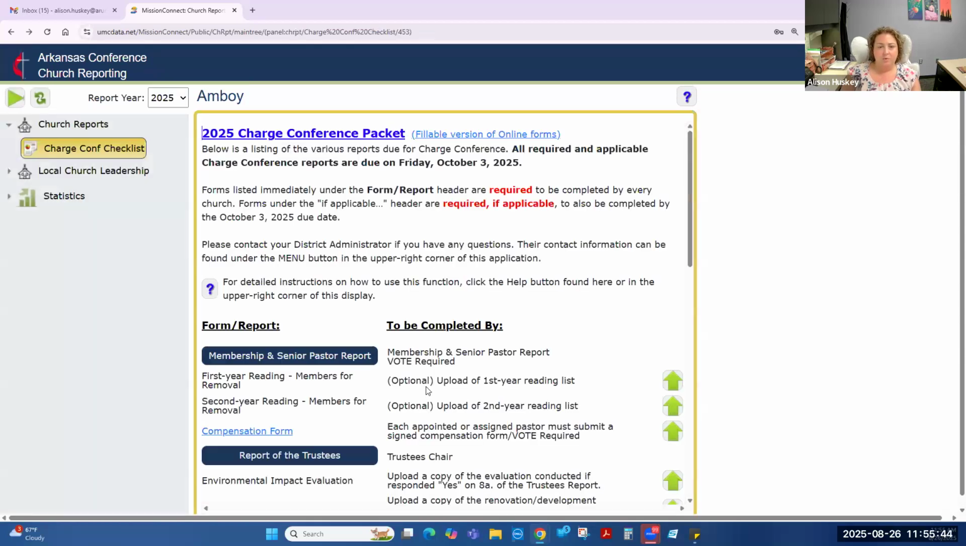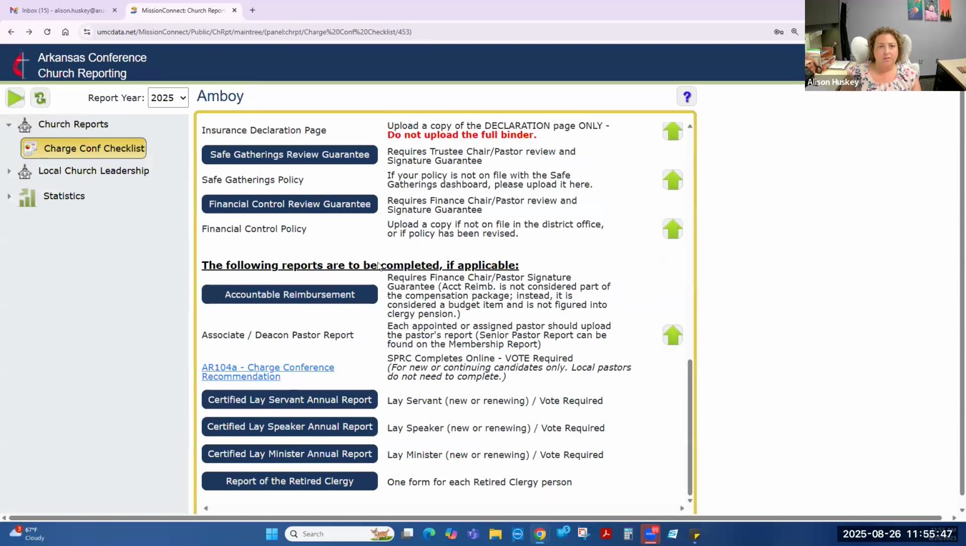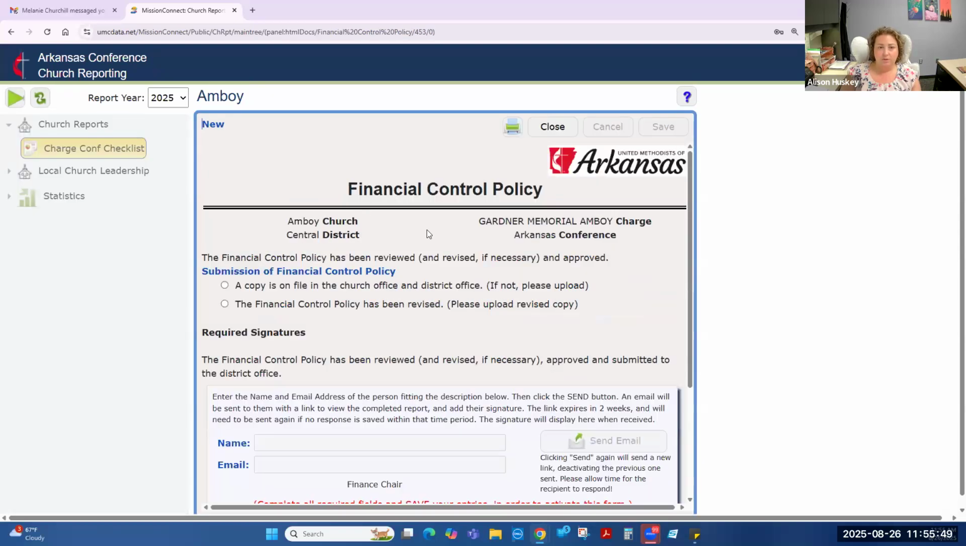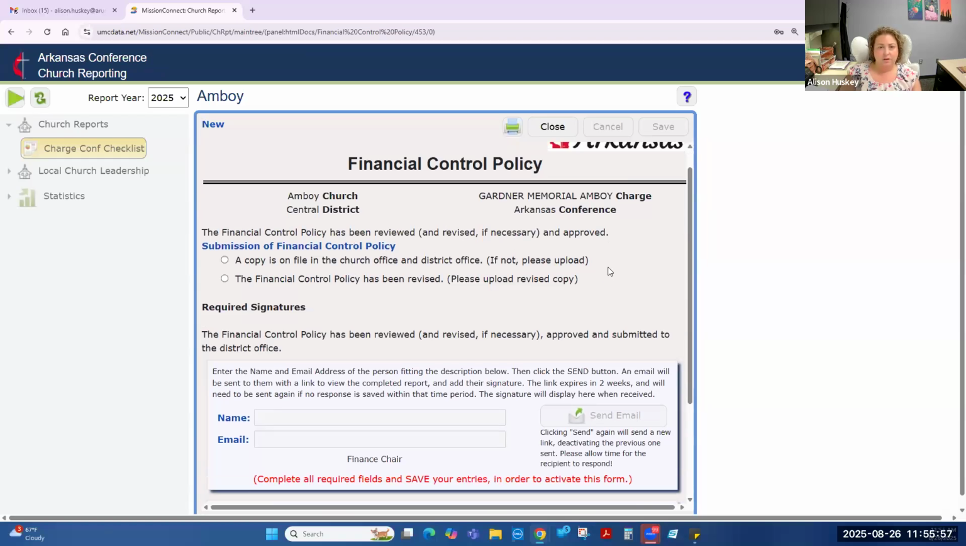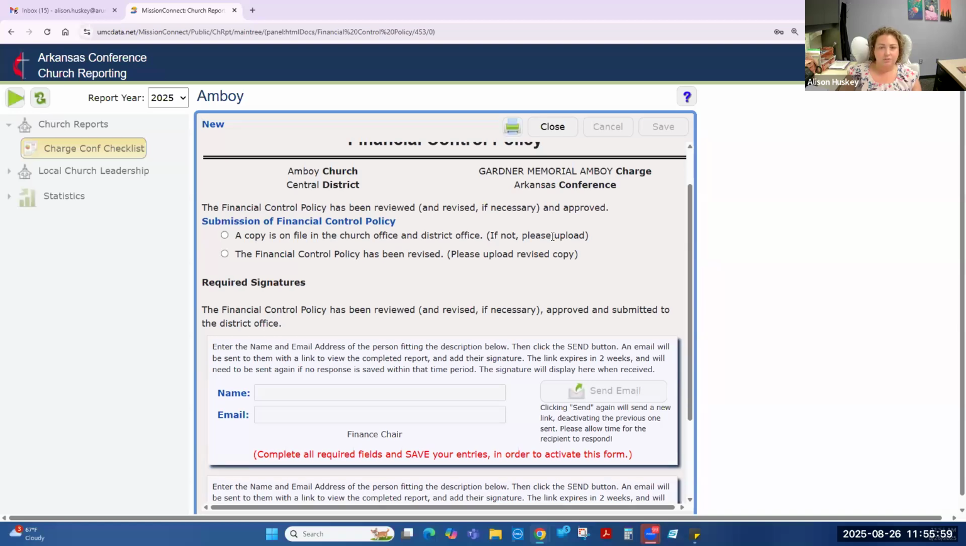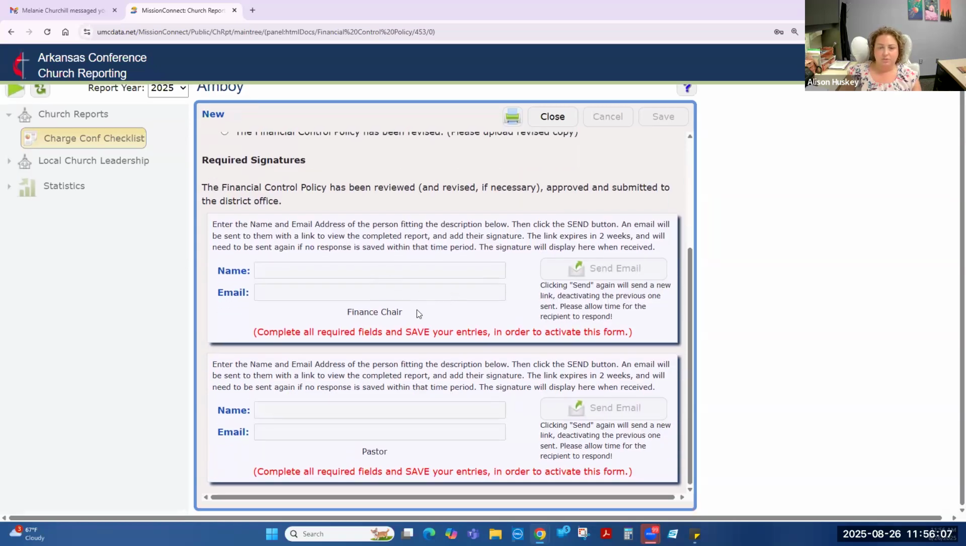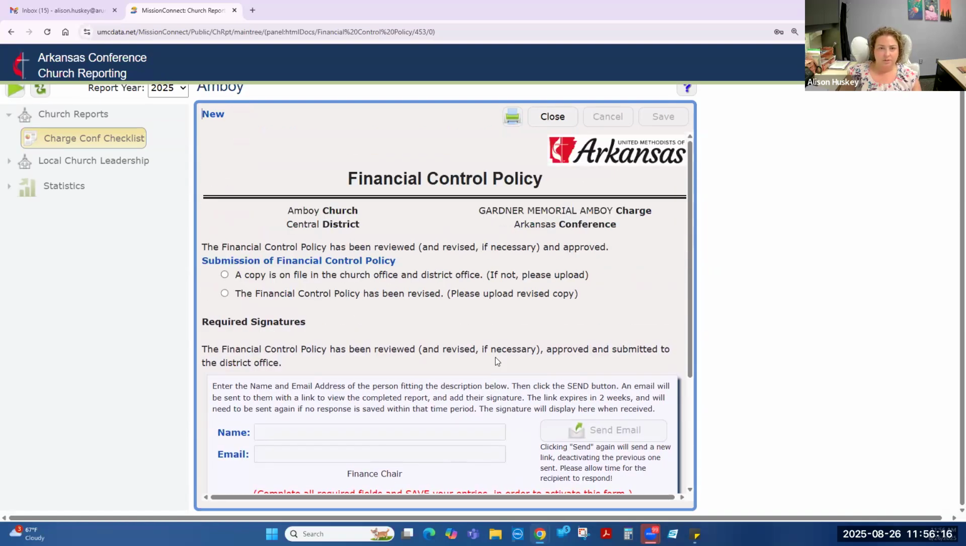That is the same with the financial control review guarantee. Same information except for the financial policy here. If there are no changes, you don't have to upload. If you do have some changes, you'll need to upload your policy. This is for the finance chair signature. This is for the pastor signature. The same process. It'll send the email and they'll click on the link. Then the submit button will show up.